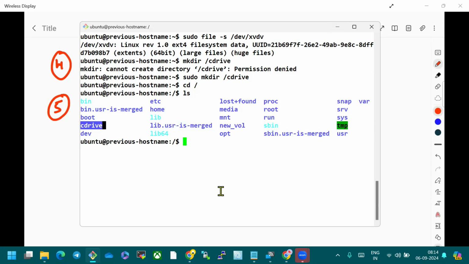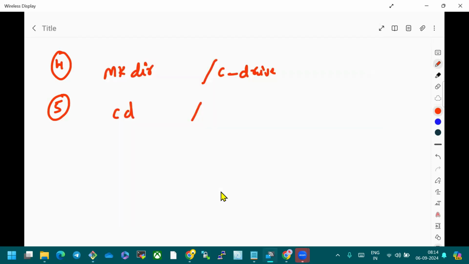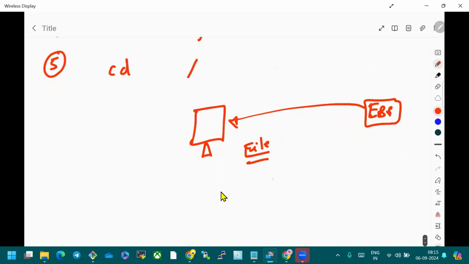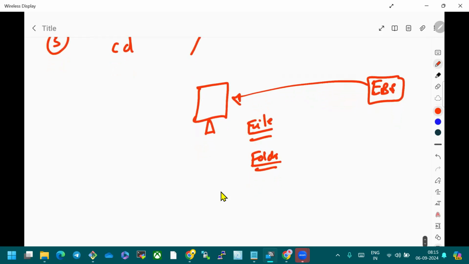Okay. Next thing. See, till now, what we did, we have created one EBS volume and added it to your EC2 instance. Once you added that, you need to create a file system. Once the file system is created, then just create one drive or one folder here. Why you need to create this folder, I'll tell you. Once it is created, just confirm whether it is created or not. You need to create it under the root directory.